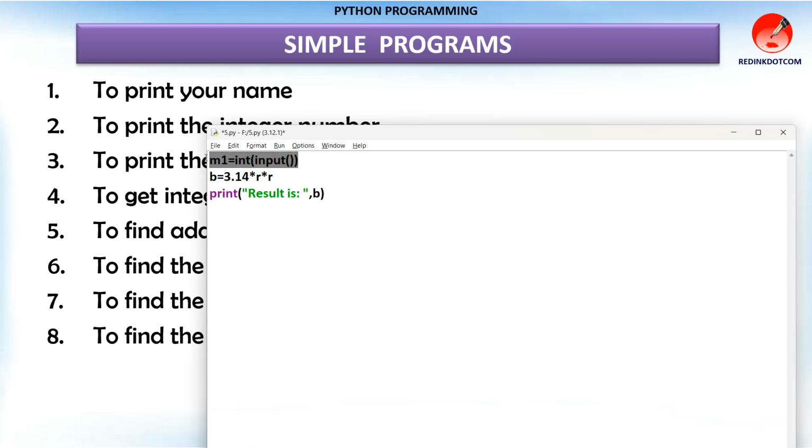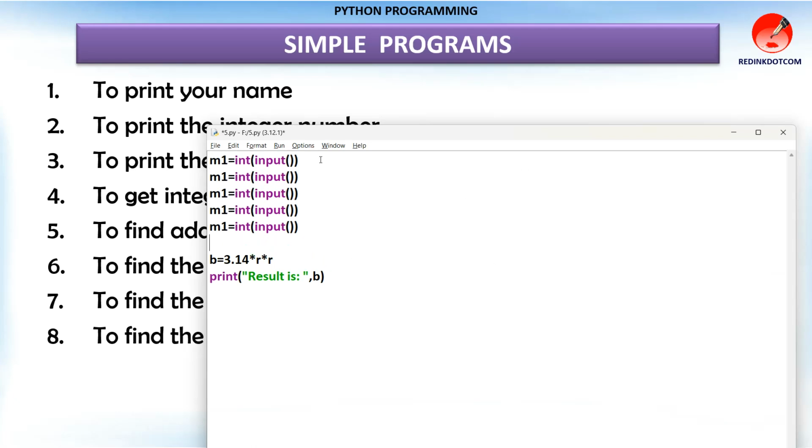I just copy this line. So 6 marks can be collected from these 6 lines: M2, M3, M4, M5, M6. So I can collect the 6 different integer variables. Then I want to find the total. The total value is equal to all the addition of these 6 subjects.